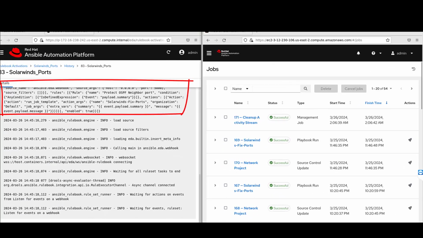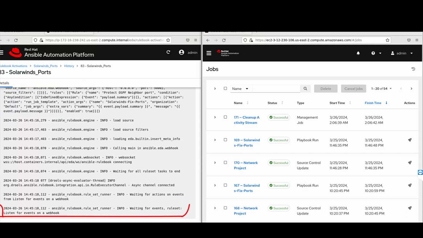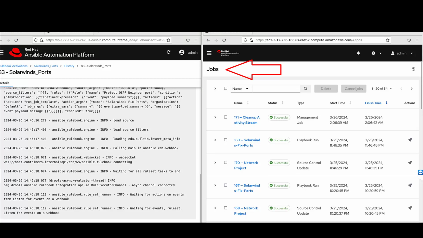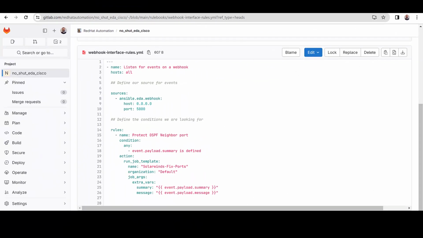Okay, so on the left, we have the event-driven Ansible controller. The first part of this is the configuration for the rulebook, but we'll take a look at that from the repo so it's easier to read. And then lastly, at the bottom here, we can see that it's listening for events on the webhook. On the right here, we have the automation controller where it will respond to the trigger from EDA by running the SolarWinds fix ports playbook when activated.